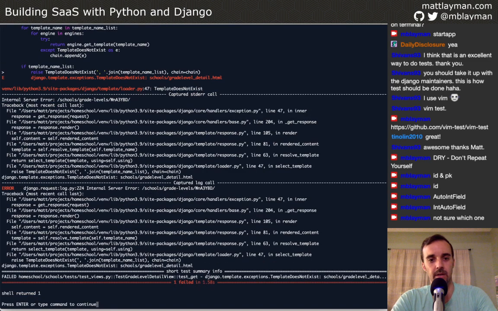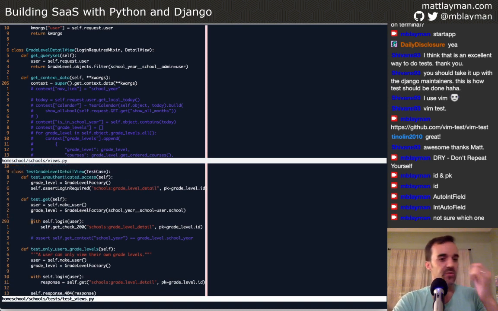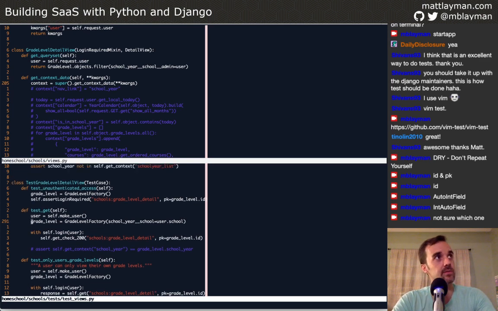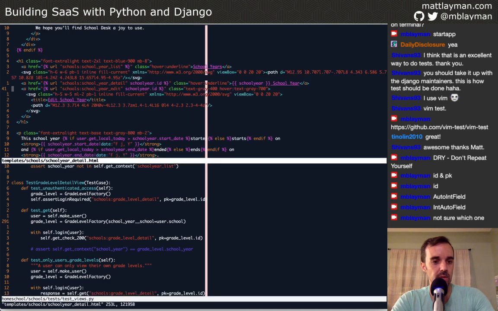And it doesn't. It doesn't because we don't have a template, which should be obvious in hindsight, but I wasn't really thinking about that. So now we're going to give it a template. And let's do that right now. The template doesn't need to be right away. So we can go to the templates section, and this is in the schools app. So I have a templates directory with schools, and we're going to look at the school year detail page.